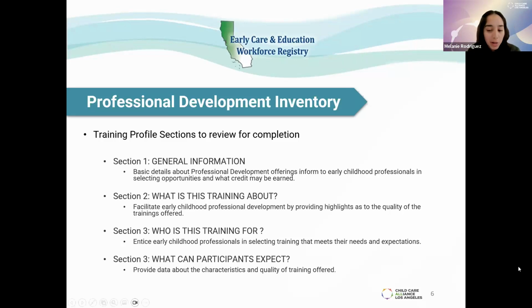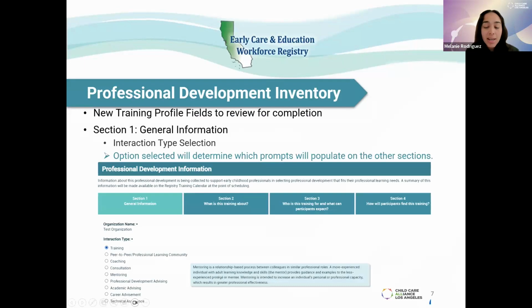So we're going to go into section 1, which is the general information. This is a new training profile field to review for completion. So again, these are things that need to be filled out that were added. That's why it is royal blue, indicating that that information is missing. So if you go into your PDIs and you see the little stars right there, that's indicating that that information needs to be filled out, okay? So if that information's not filled out, it's still gonna remain royal blue. If you have that information filled out, it will change and inform us that your PDI has all the information and it's been updated.